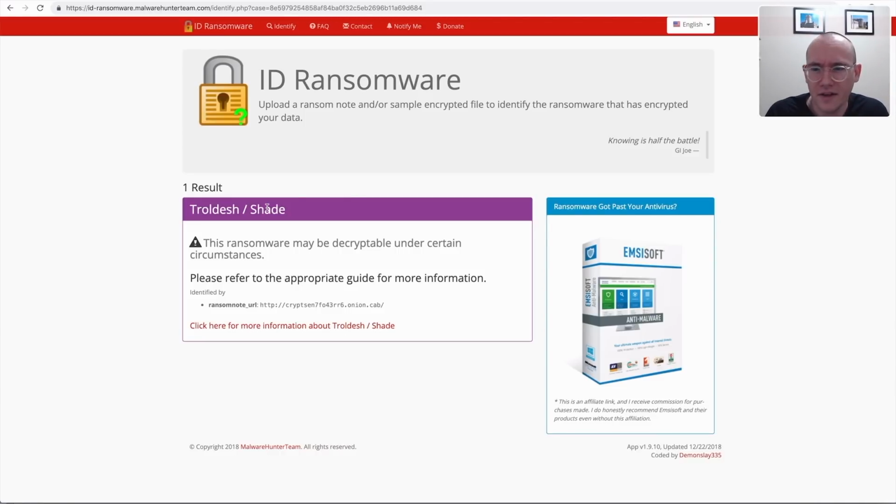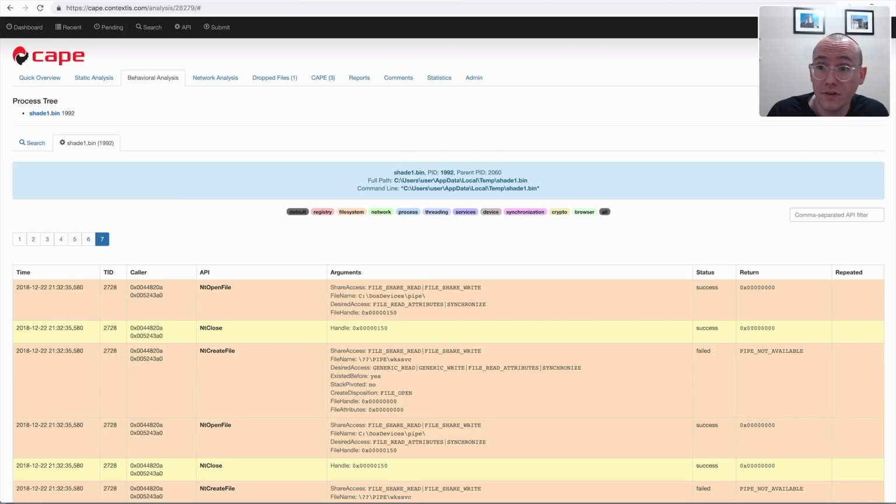Okay, so now that we know that Shade ransomware is also called Troldesh, let's unpack it and take a look at it. And remember, what we saw in CAPE Sandbox is it actually only starts one process, so that's going to mean some self-injection. So let's hop over to our VM and get started.